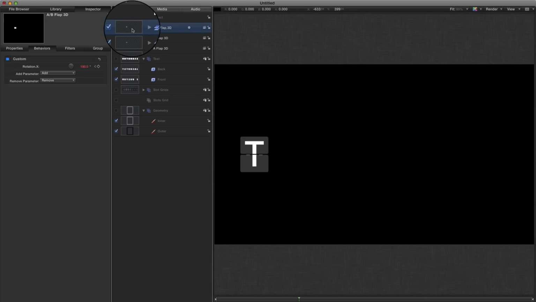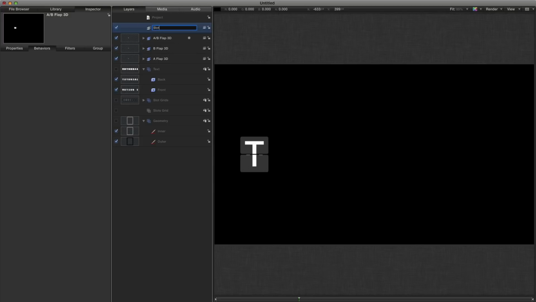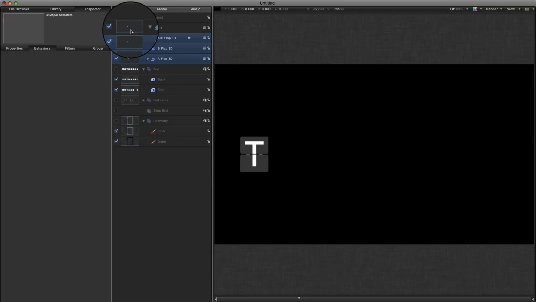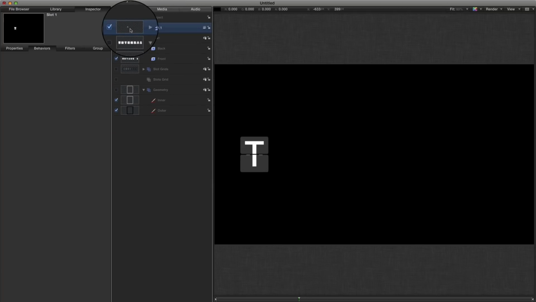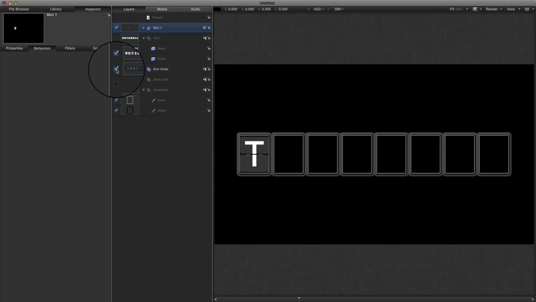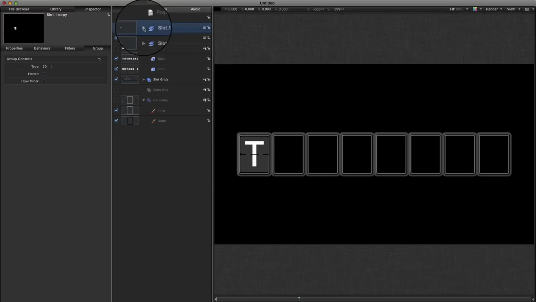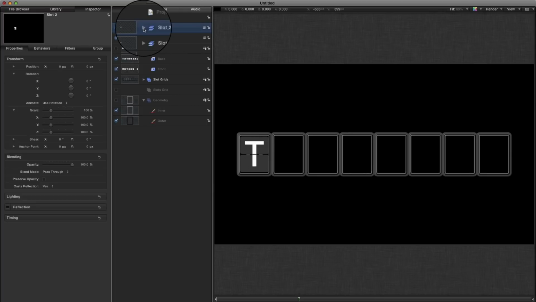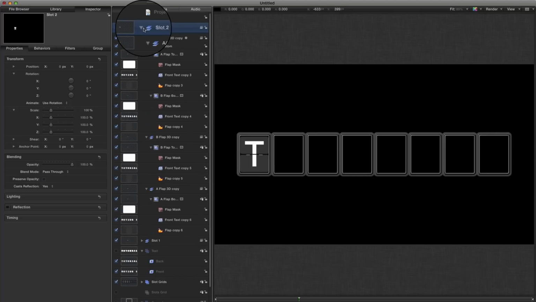Okay, I'm going to make one new group, and I'm going to call this slot 1. And I'm going to take those various flaps, and I'm going to drag it into the slot 1 group. Close that down. And then I'm going to turn my slots grid back on again. And I'm going to take my slot 1 group, and I'm going to hit Command D and call it slot 2. Hold down the Alt or Option key as I twirl open slot 2, and you'll see what happens is all the groups inside get opened up in one go. Very handy trick to know.